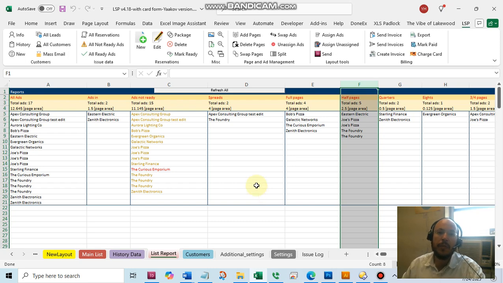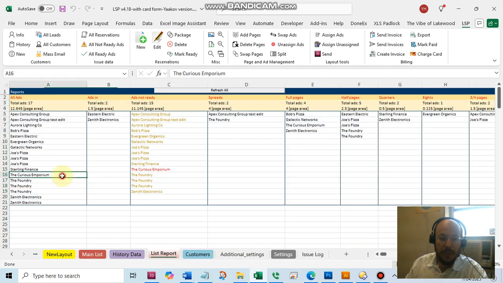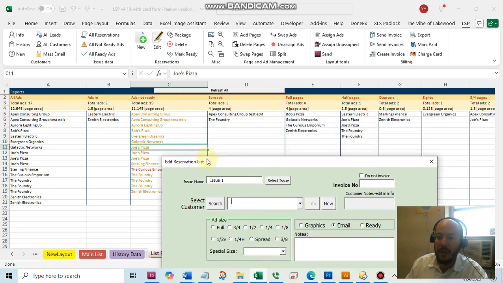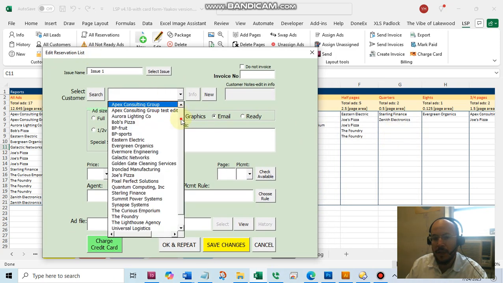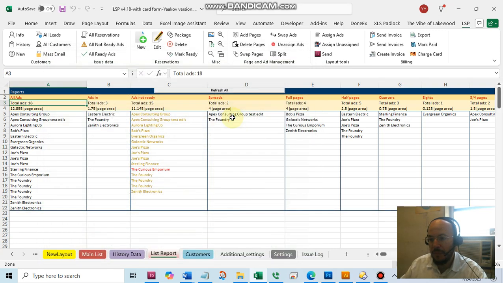You can actually work from here. We have people that get overwhelmed by this list. So I've given them this option. I can actually go right here just to show you. We're going to add, let's make a ready ad to show you, update that to 3, and let's make a quarter page to show you that that'll go. So we're going to make a quarter page. Let's say the Foundry, a quarter page. We're going to mark him ready, and notes we're going to do right side only. Save changes. And there you go.